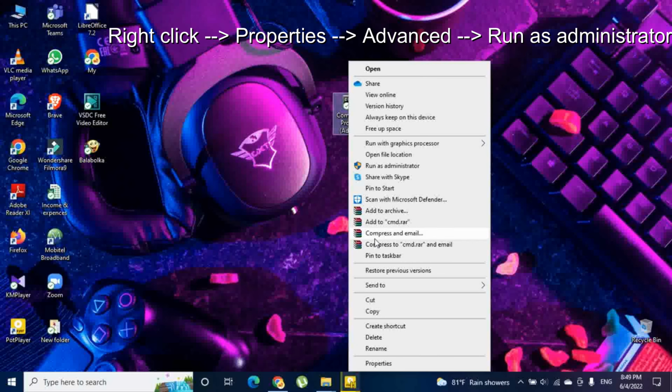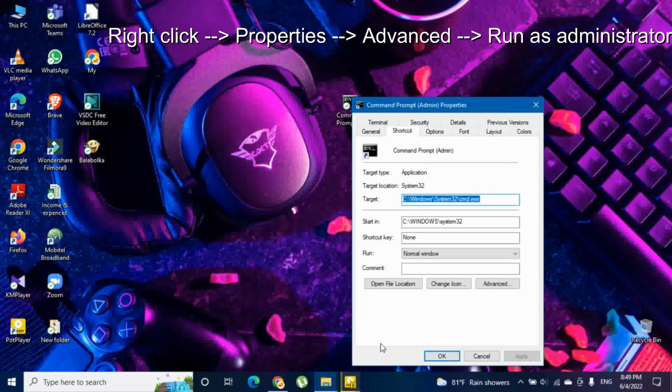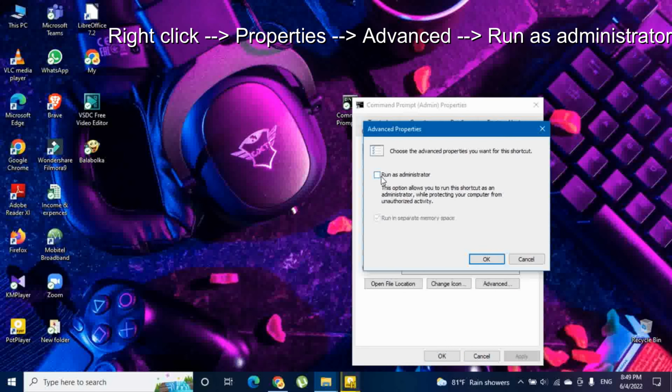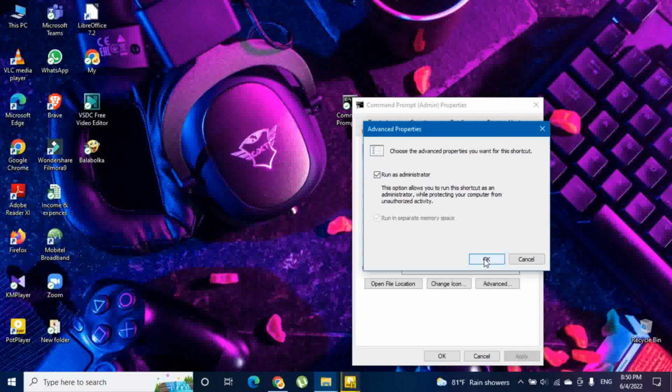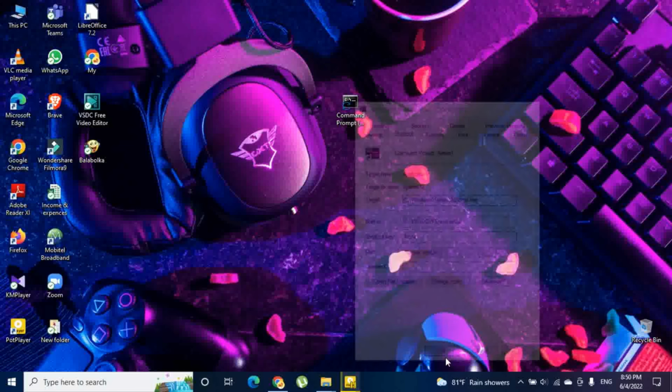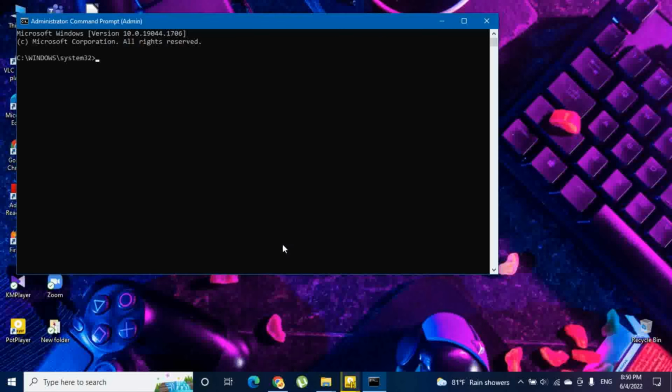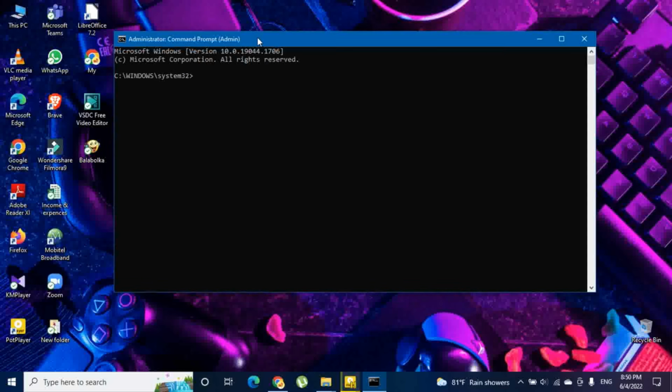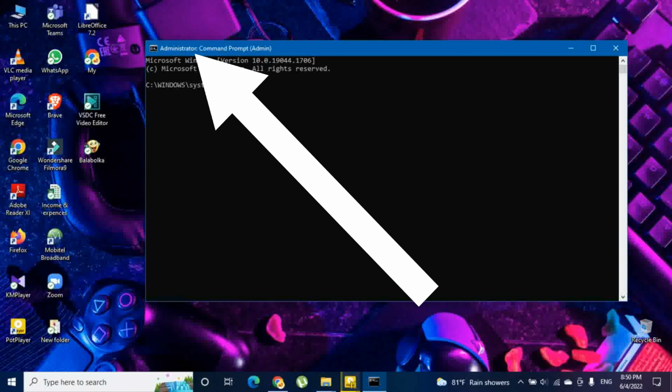Right click on the shortcut and select Properties. There you have to select Advanced. In the advanced properties you have to tick the box Run as administrator. Then select OK and Apply. Thereafter the shortcut will open as administrator. That's it.